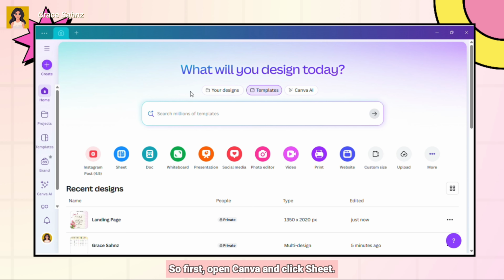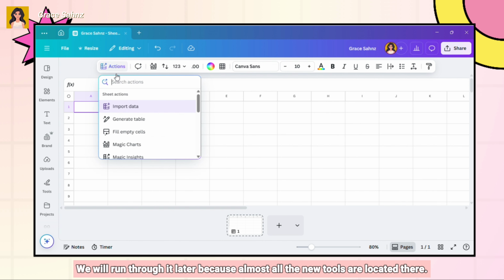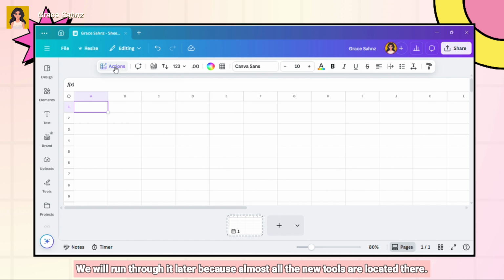So first, open Canva and click Sheet. This is how it looks inside of a Canva sheet. This is the new update, and the important part here is the action section. We will run through it later because almost all the new tools are located there.